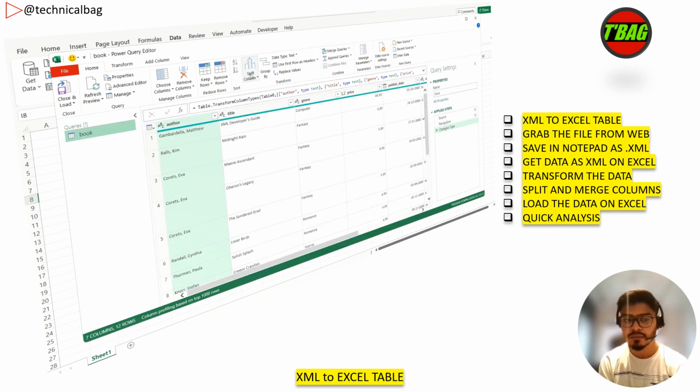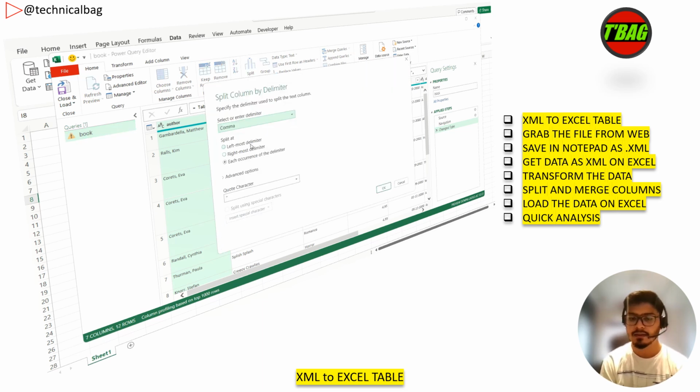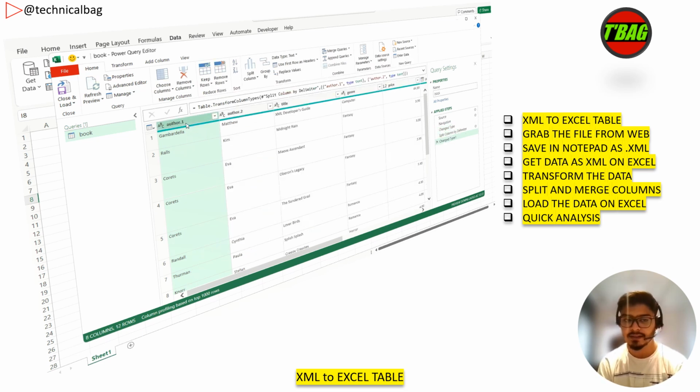Basically here, I'm trying to split the author into first name and last name and then rearrange it back into a full name. To split that, I select those and click on Split Column and select comma. And I'm renaming the columns to last name and first name. Now I want to merge those.